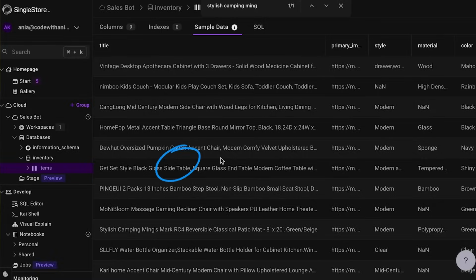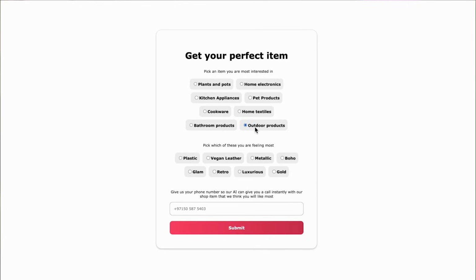If you have ever wanted to build an app that will help you make sales calls based on your shop data, that is exactly what we're going to be building today. Users will be able to pick multiple options they are interested in, input their phone numbers, and an AI sales bot will give them a call and suggest an item from your shop database.